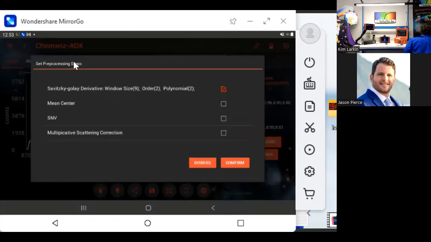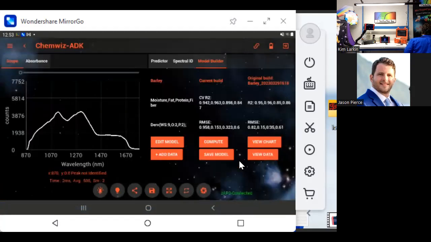Okay. Now it's going to ask you what pre-processing steps you might be interested in using. And since the original model uses derivative and not mean center, SNV, or MSC, we're just going to keep those pre-processing steps, but you can choose to change them. And it's going to compute my new model, which you can see has an R-squared value that is slightly lower for the first component. And the second component looks like it might be slightly improved. So I might choose to save this model because I've improved it.